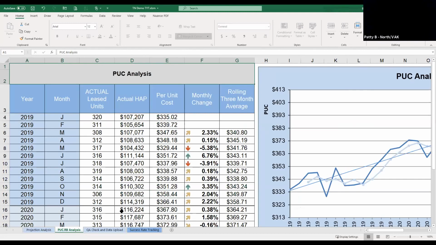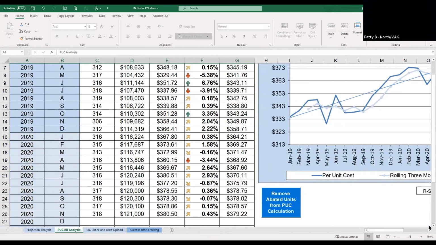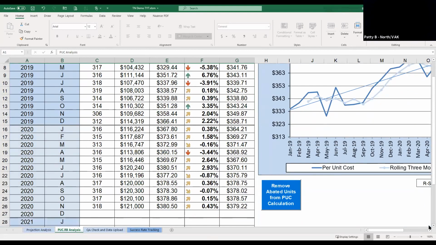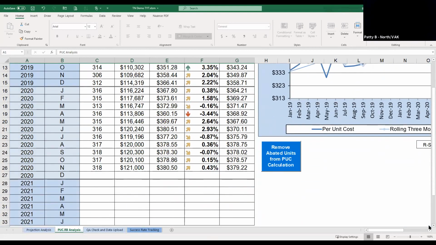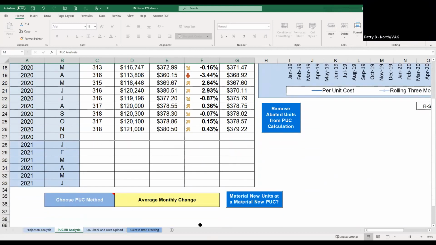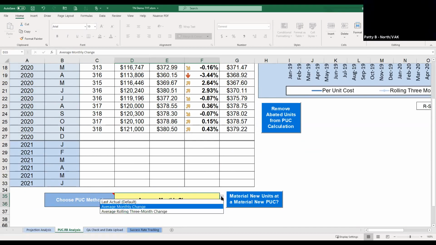This is the PUC RB analysis tab. This shows how your PUC is trending, and they had a little bit of down. They're having mostly upward. And that was 19 and 20. Now, this is average monthly change. If you hover over this, click on it and then hover over it, there's a drop down and you can get average rolling 3 months or the last actual.